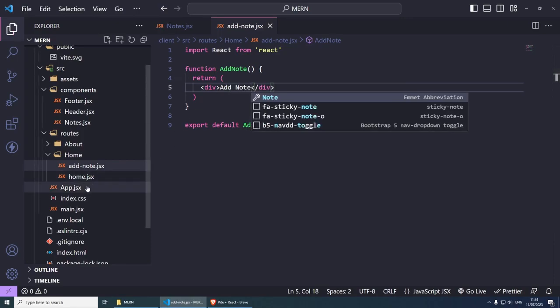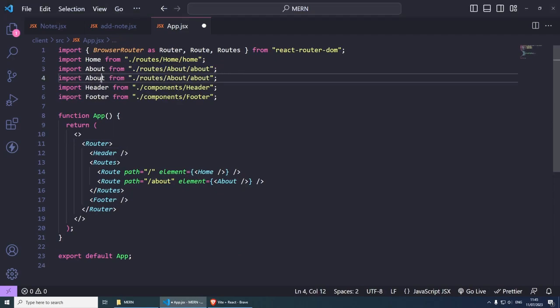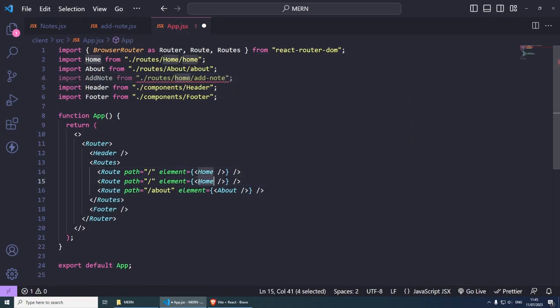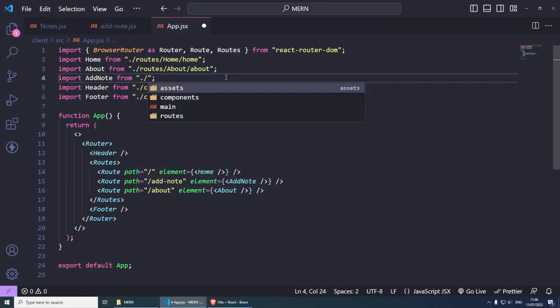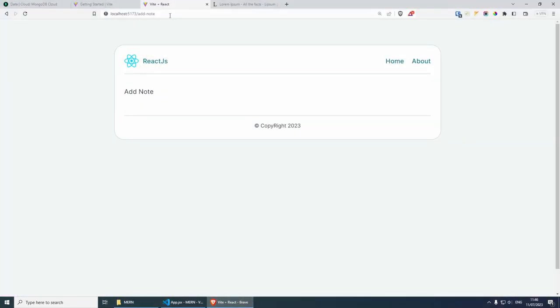We also need to add this page into our app.jsx. So where we have about, we can duplicate this and we can do add node. And this is going to be home and then add node like so. And now we can use this inside here. We can do add node, and then this is going to be add dash node. And something is happening here. So let's do dot routes dot home and then add node. Okay, that seems to work. Save it. And now if I go back, you will see that we're getting add node and we're getting the text, which is great. Okay, that's what we need.